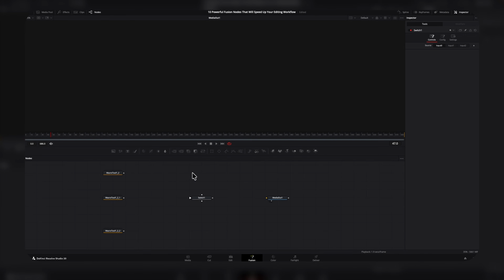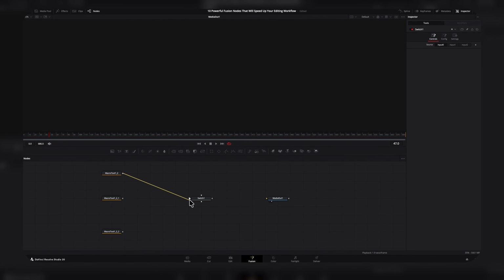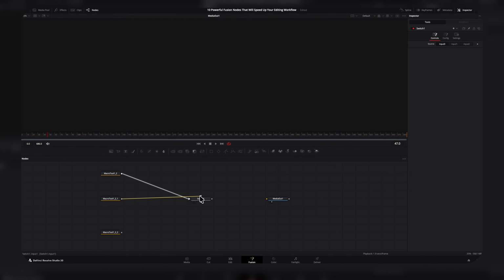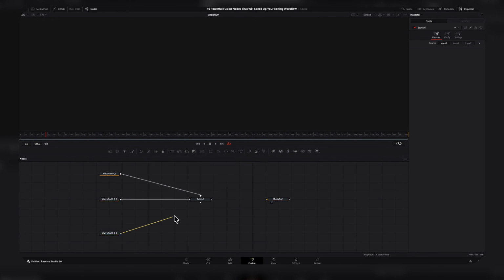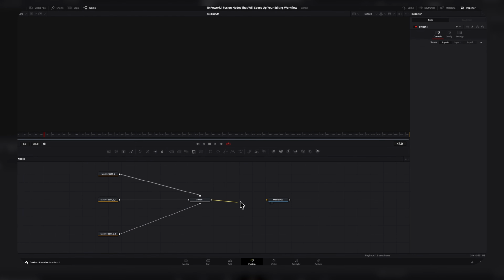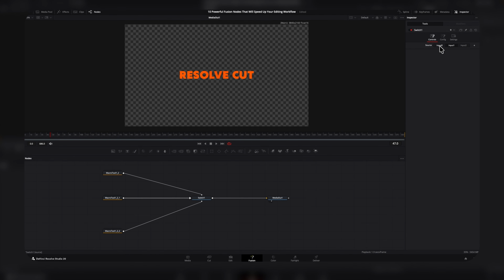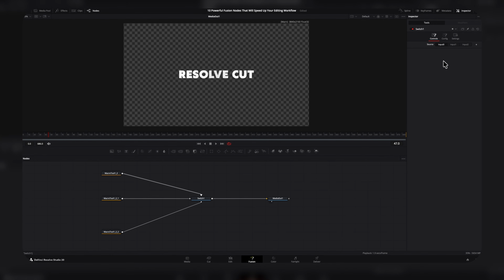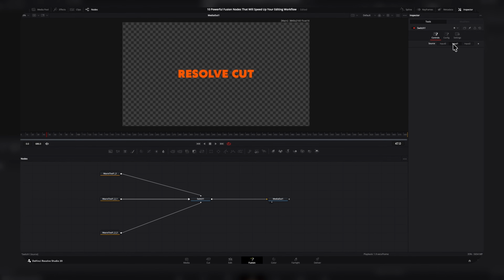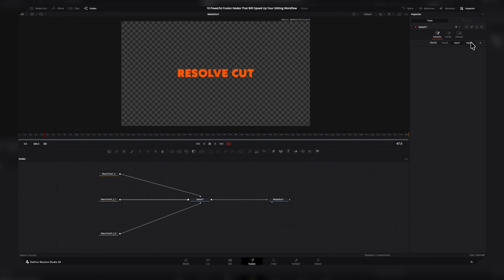Feed all 3 variations into it as separate inputs, and the switch lets you instantly flip between them with one number in the inspector without touching a single wire. It turns "which version did we like again" into a non-issue. You're not rebuilding, you're not guessing, you're clicking a number and comparing side by side.